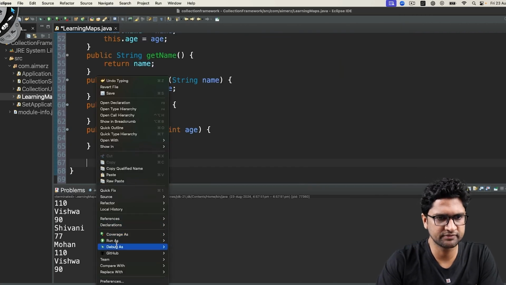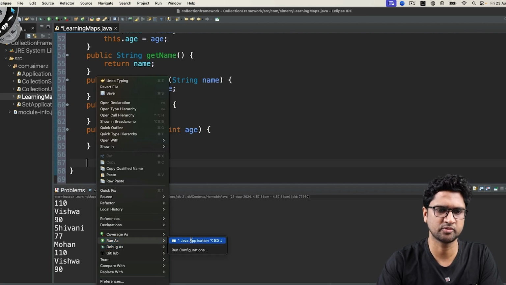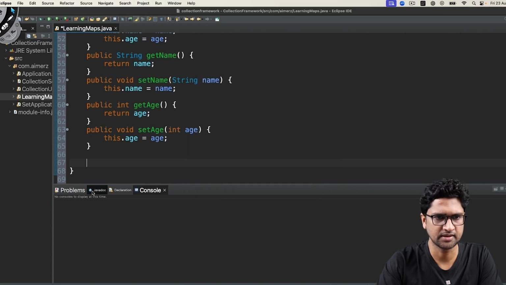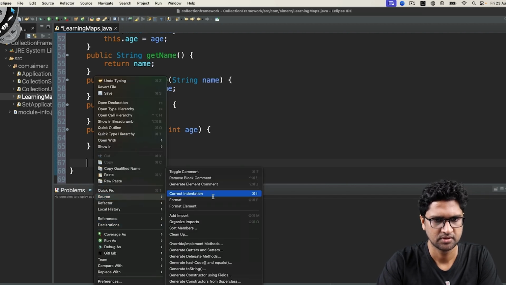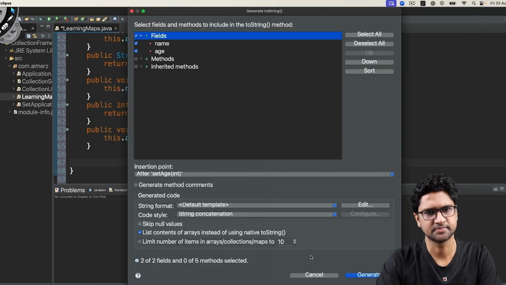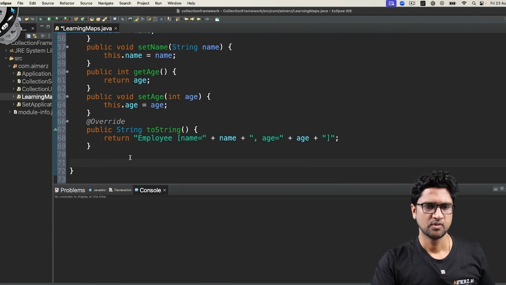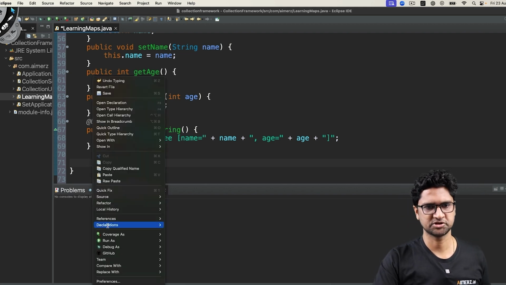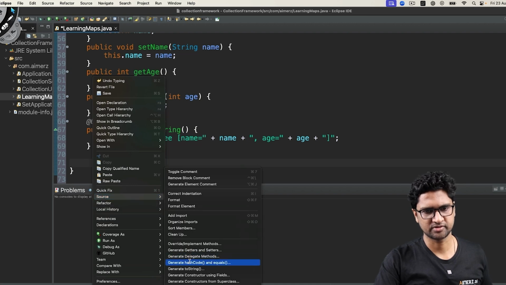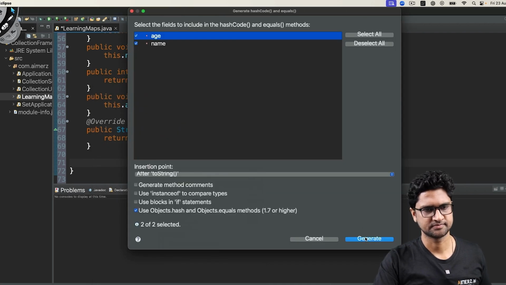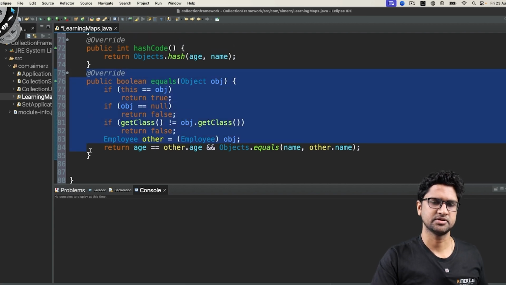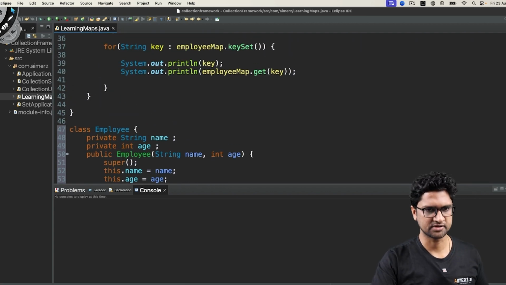Then, to give the string form of the objects, I go to my source and generate the toString method. Fair enough, I have done that. Once it is done, I would like to have the equals and hashCode methods generated, so that I can use it inside the map. So I again go to Source and click on hashCode and equals. You see here, this is how the hashCode has been written, and this is the equals method. Fair enough, I have done this.